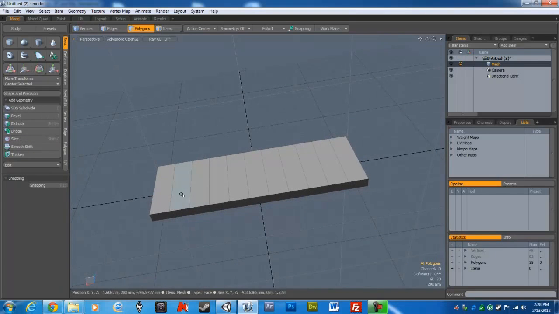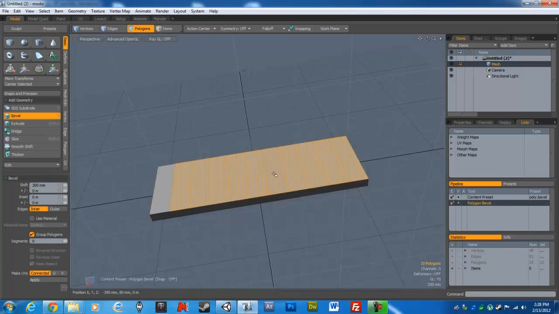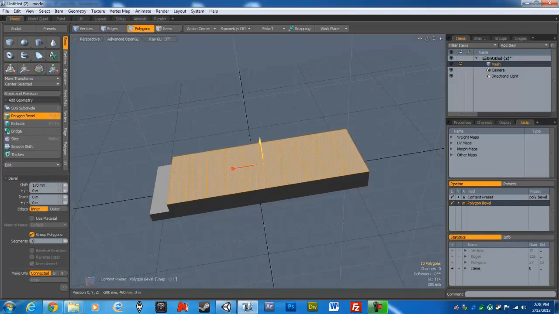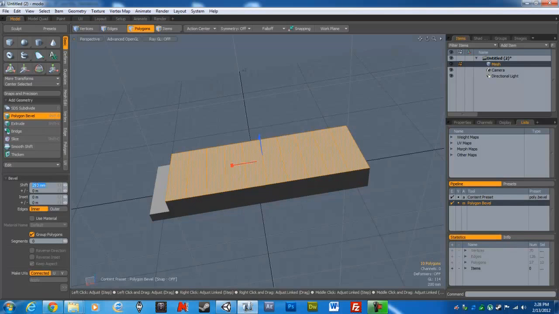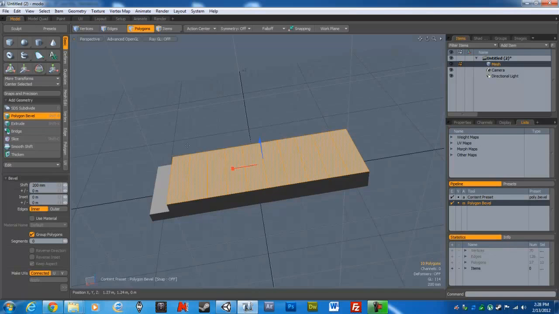Now I'm going to bevel the rest of the stairs out. I'm just going to select all these. You activate the bevel tool again by pressing B, and I'm going to shift and click to raise them up. And I'm going to set that to 200 millimeters. I'm going to repeat the process with all the other steps.